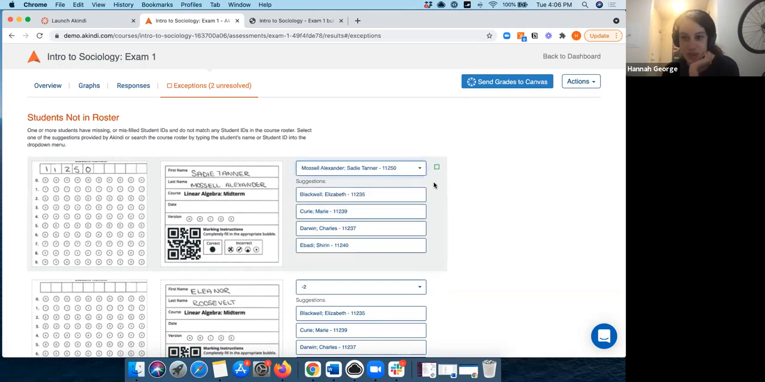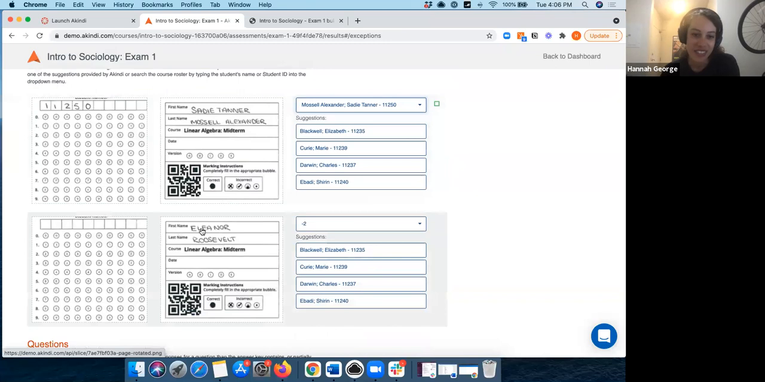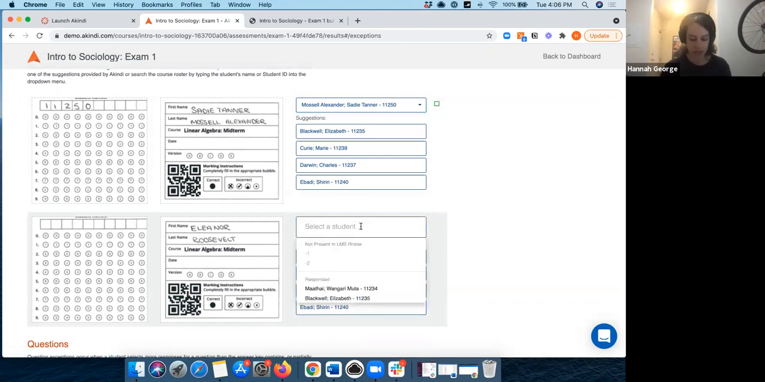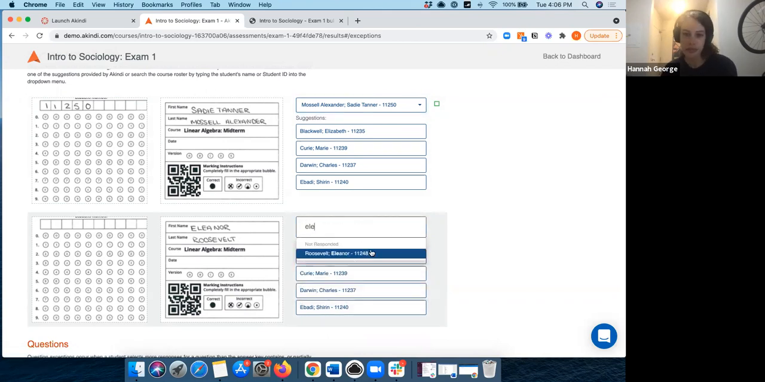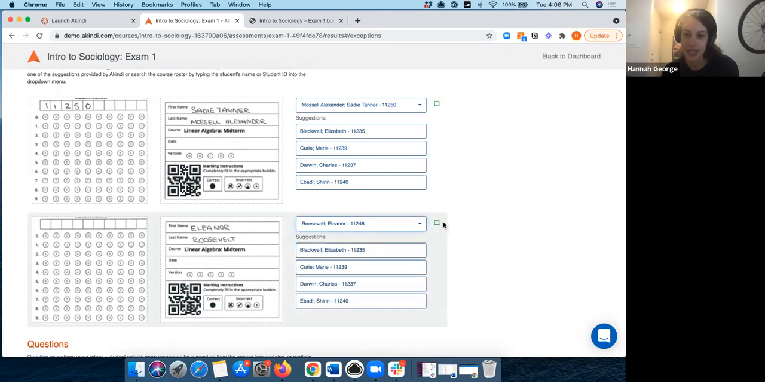I think I need to clear the cache on my laptop. Normally, this would appear as a green tick, but we have it as a green box today. And for this student here, they haven't filled out any information related to their student ID number. So I'm going to do the same thing and search for them. The little green tick or box indicates that Akindi saved that.